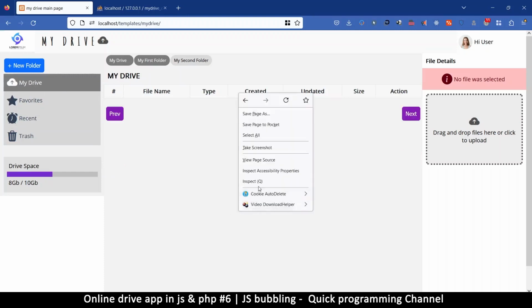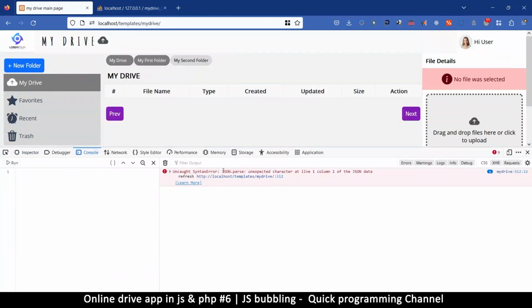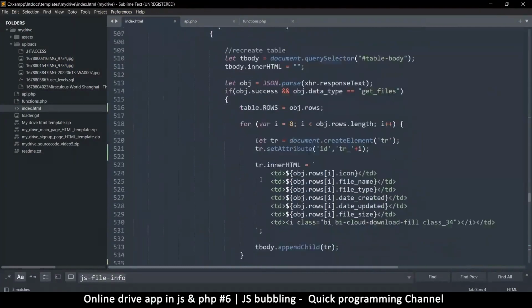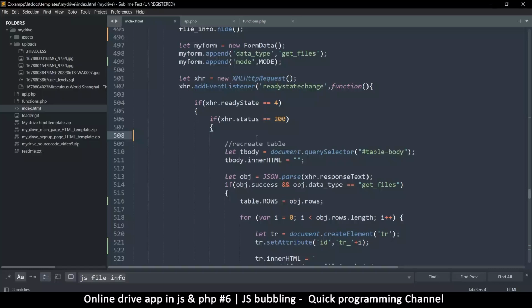Okay, so let's see the problem. Let's go to inspect element console.log. Whenever it says JSON parse unexpected character at line so and so, it just means there was an error here and it's messing up because everything that's echoed here, including errors, comes back as a result. So it's messing up the JSON here.